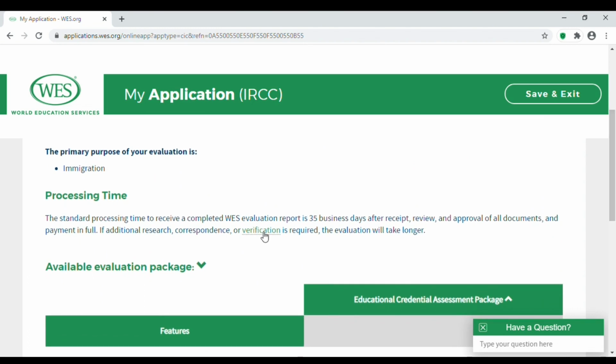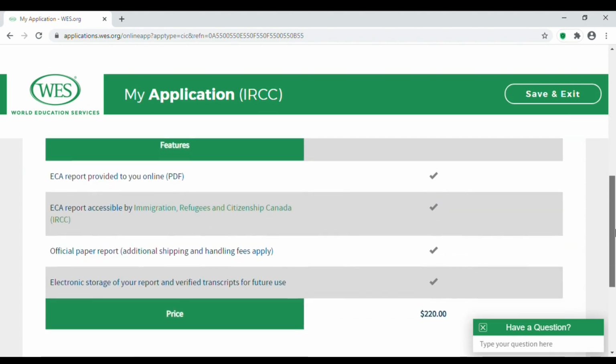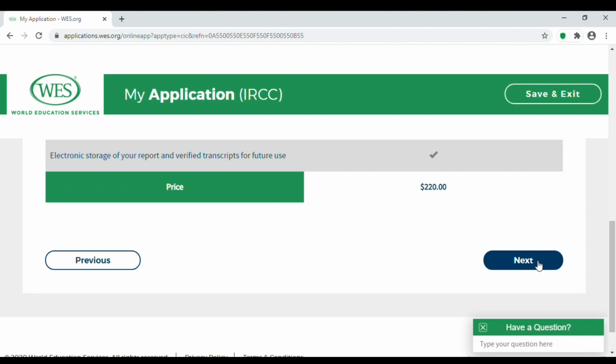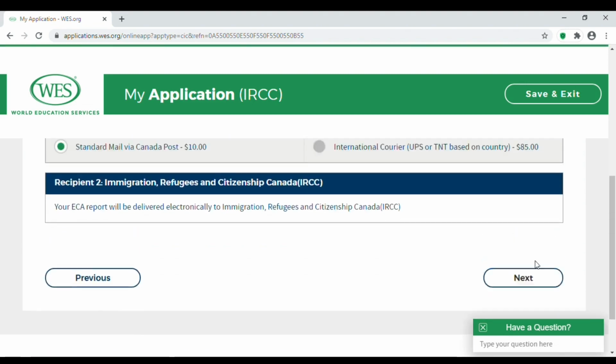So it is usually saying it takes 35 business days, and it is going to give you a cost of $220. So we say OK and we go to the next one.